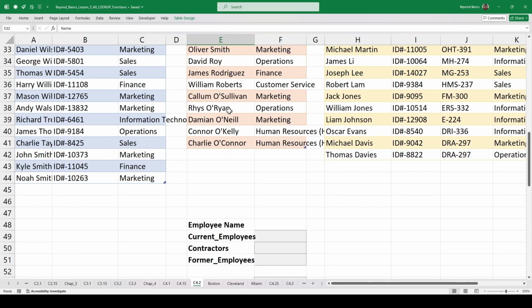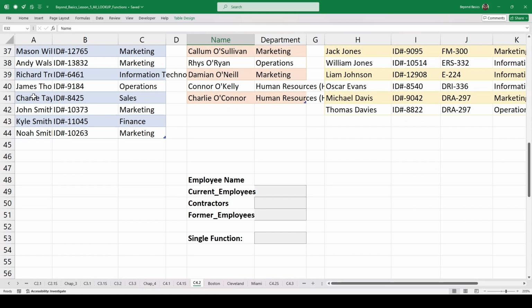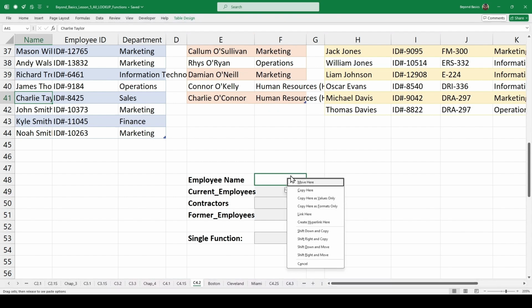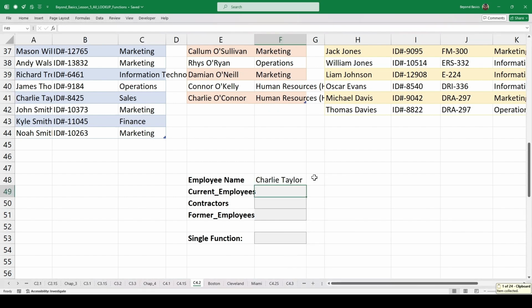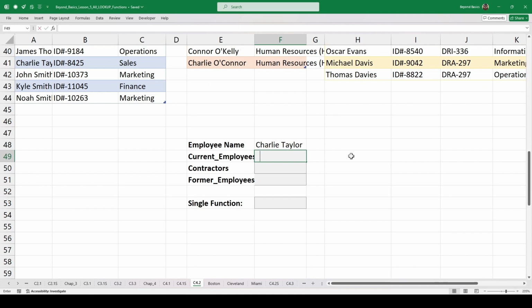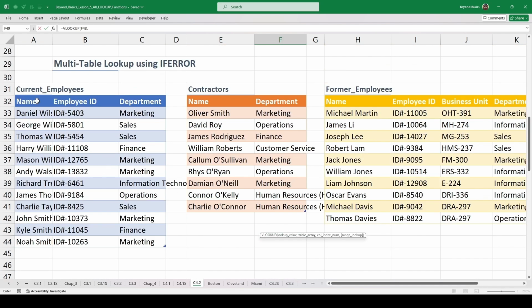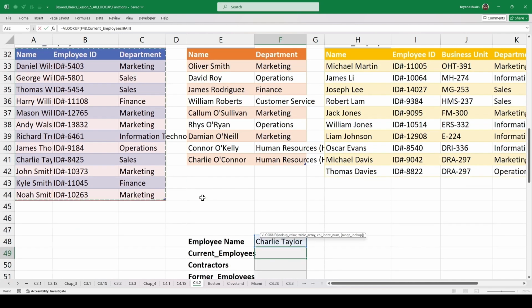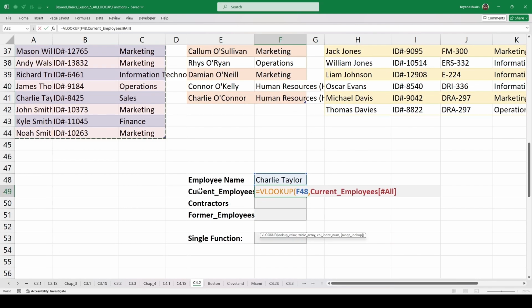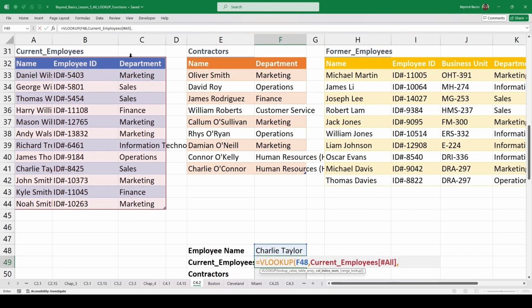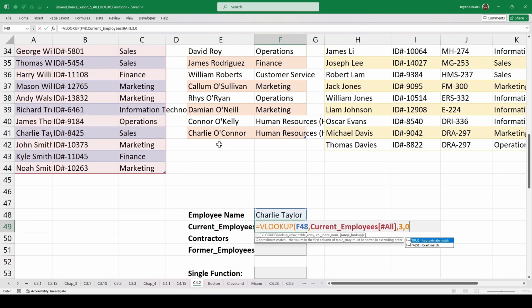Let's start by looking up a name from the current employees table. So first, paste a name. Now let's type in an equal sign, VLOOKUP, and the lookup value. Select the employee name, comma, on table array. Select the entire table, comma. The column index number will be 3 as the department is in the third column, comma, 0. Close parenthesis, control, enter.